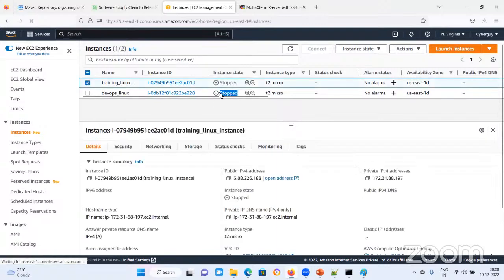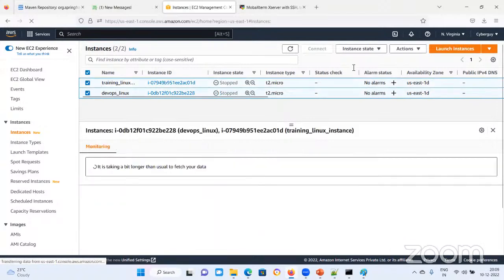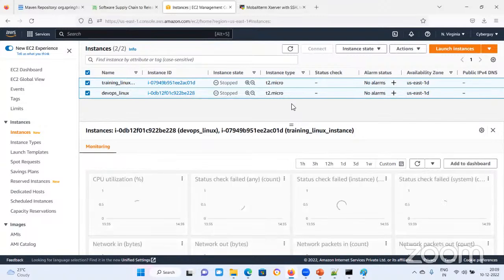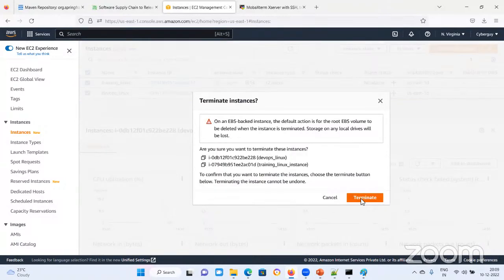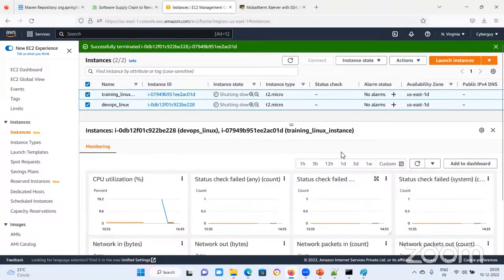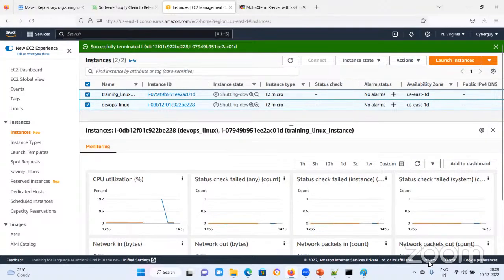The instance got stopped. Now I would like to terminate them entirely, because there are several instances inside my AWS and I'm getting confused about which instance I need to use. At that moment, simply terminate them. Terminate these instances. That's it. It will be automatically terminated, and after a few minutes it will be terminated. Then there is no billing for you.